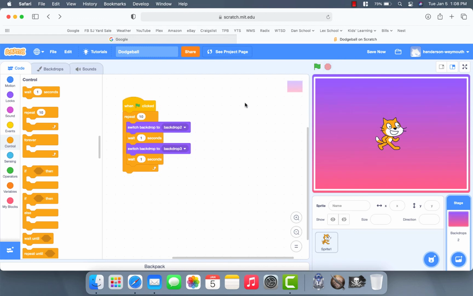Here's a couple of things, though. Number one, I may not want it to repeat 10 times. We're going to find that out in just a little bit. Also, I may want these seconds to change because even though 1 second is a short amount of time, it made it flash pretty slow. See that on, off, on, off. I want it to go just a little bit faster.